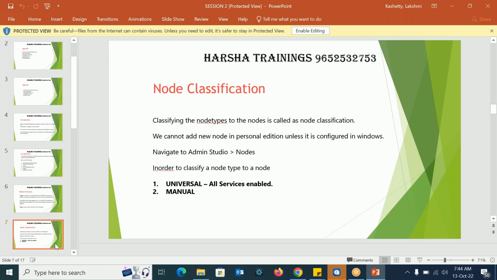Now coming to the node classification. As part of node classification, we classify the nodes with these services. That is called node classification. Let us say I have 4 nodes. Out of these 4 nodes, which service should run on which node?